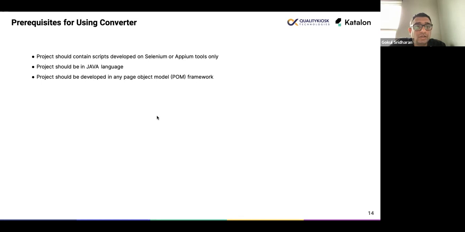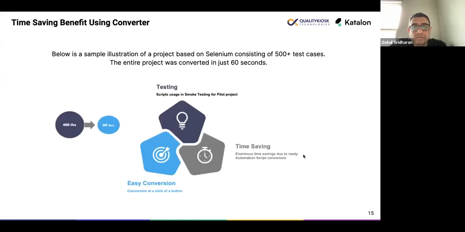Those are the prerequisites for the converter. We are also building something similar for mobile, which will be released soon as well. Cool. Go to the next slide.